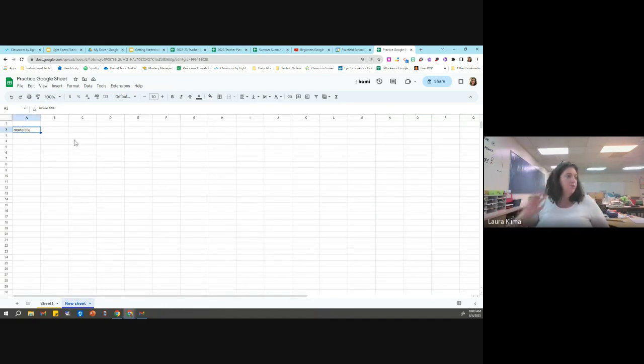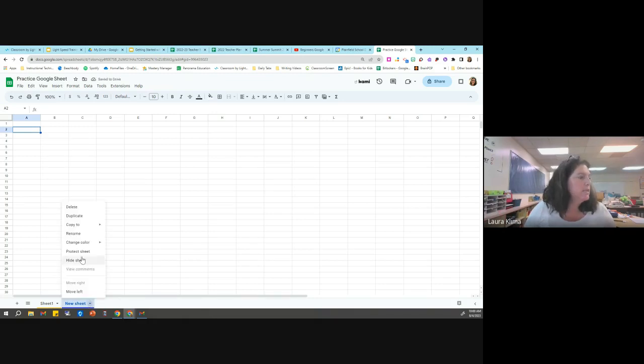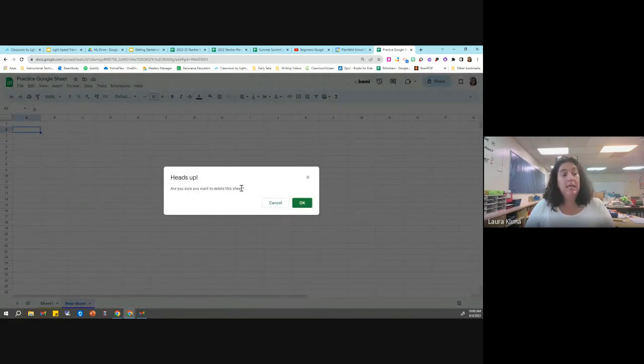All right, so usually the first thing we work with is going to be headers, like you're trying to make information, so you might want some headers. I'm going to go ahead and delete this sheet. Again, I use a drop down. I'm going to go ahead and delete that. It gives you a heads up. Yeah, I want to delete that sheet.